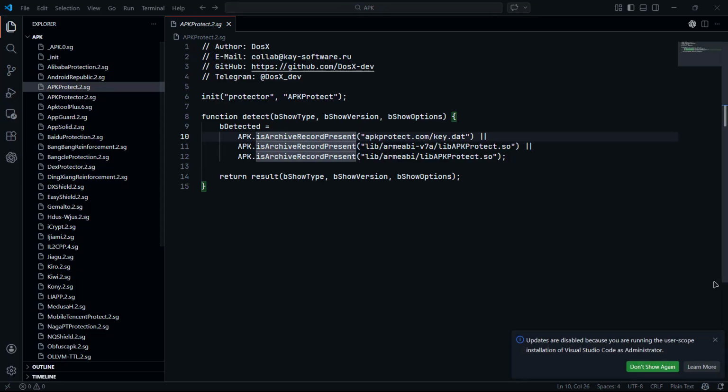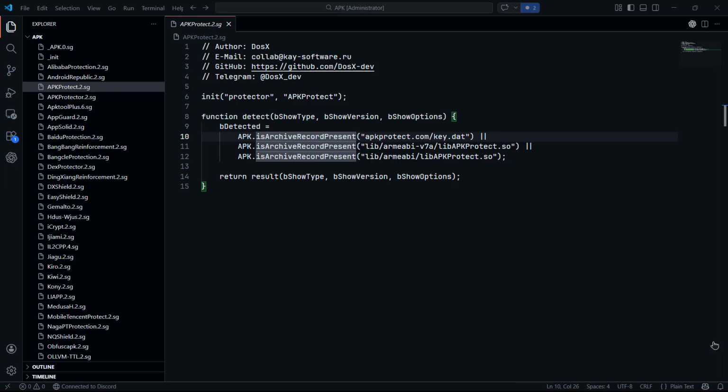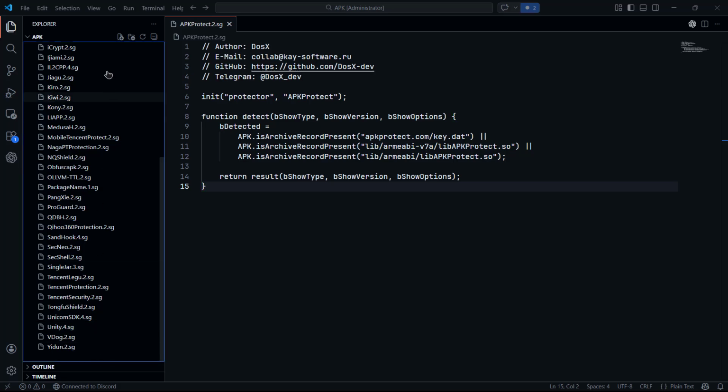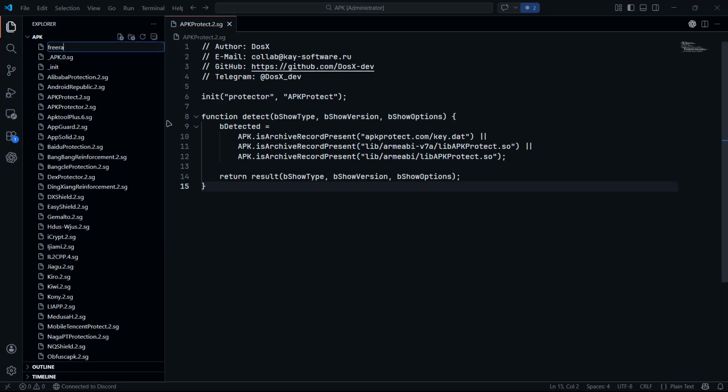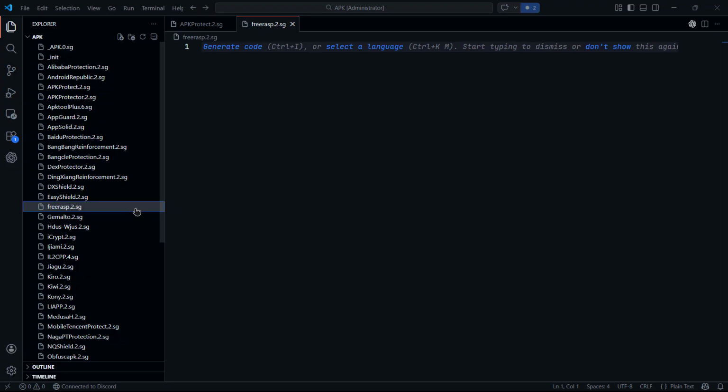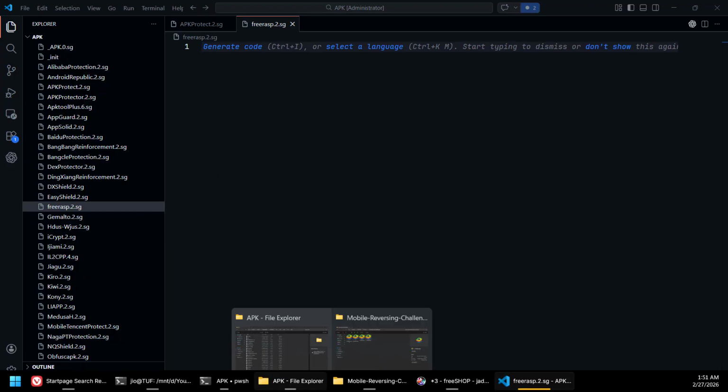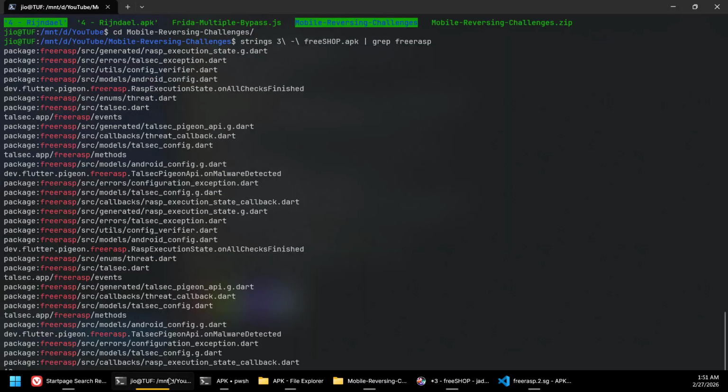Okay, so updates are disabled because you are running the user scope installation of Visual Studio Code as administrator. I'm not sure what that means. If I do this and save, okay, yeah, so we can save stuff. Can you create new files? FreeRASP.sg, and yeah, we can create new files. Apparently we needed administrator privileges as usual.